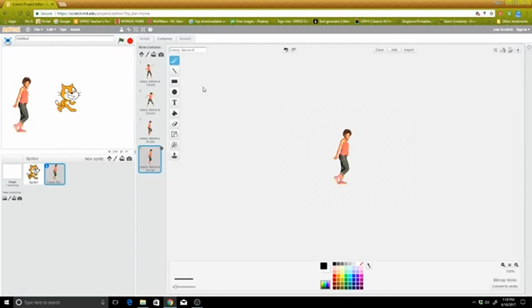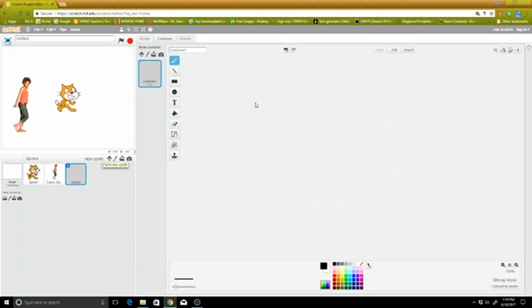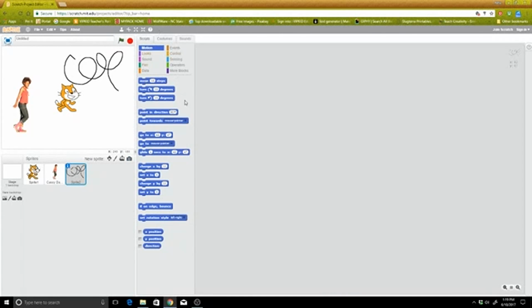So here's your area. You've got your sprites. You can also create your own sprite. Students might want to make their own. They can draw in here. And there we go. You already have a sprite. So this is the area.